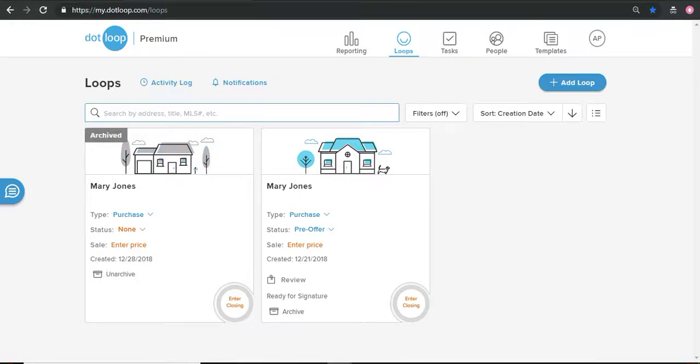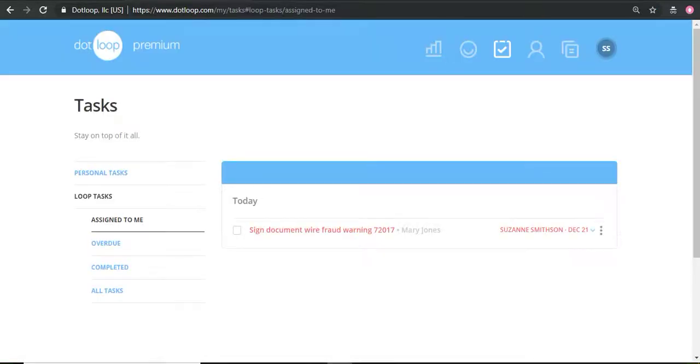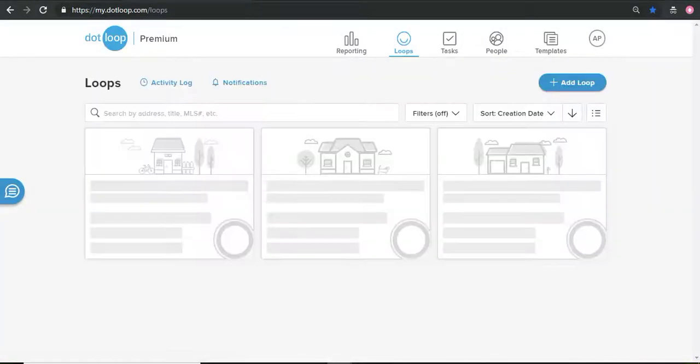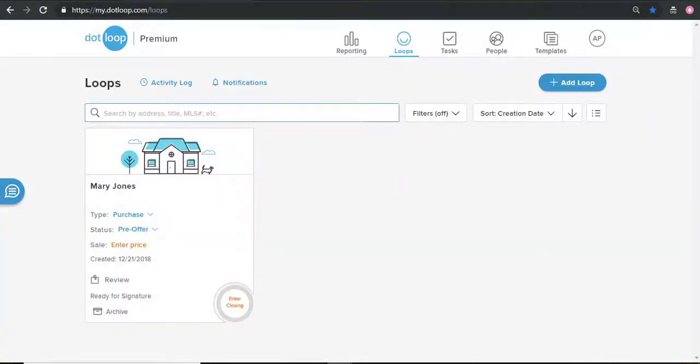That is now archived. It doesn't look like it's archived, does it? Well, go to any other tab. I've just clicked on a Tasks tab, and now I'm going to go back to my loops. And now it's gone. So that's how you can get rid of unwanted boxes on your loop page.